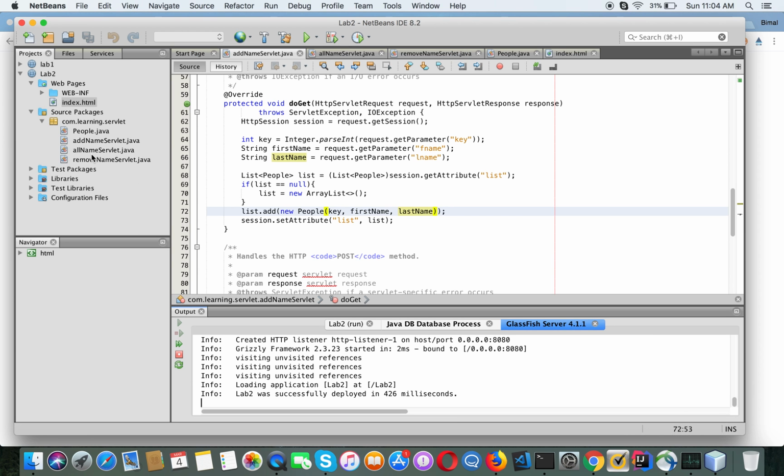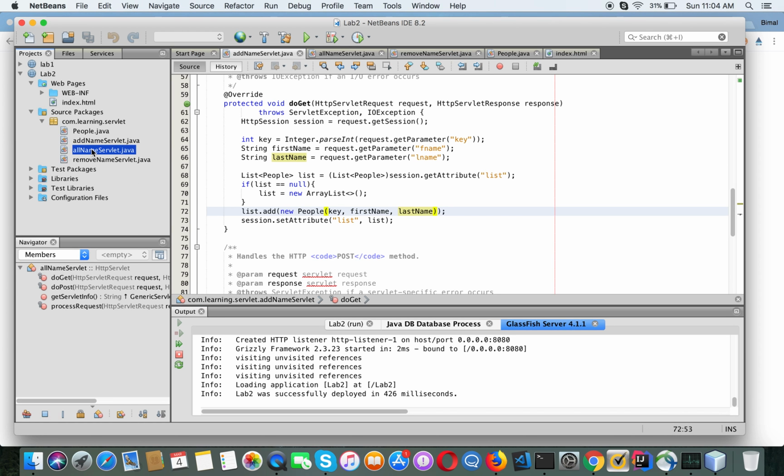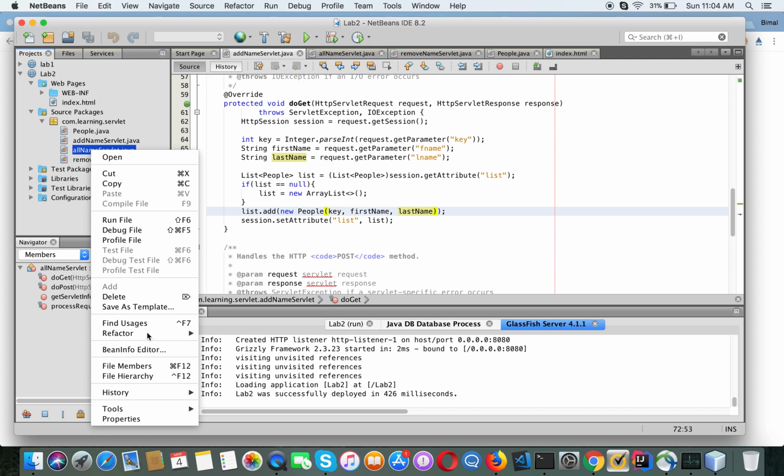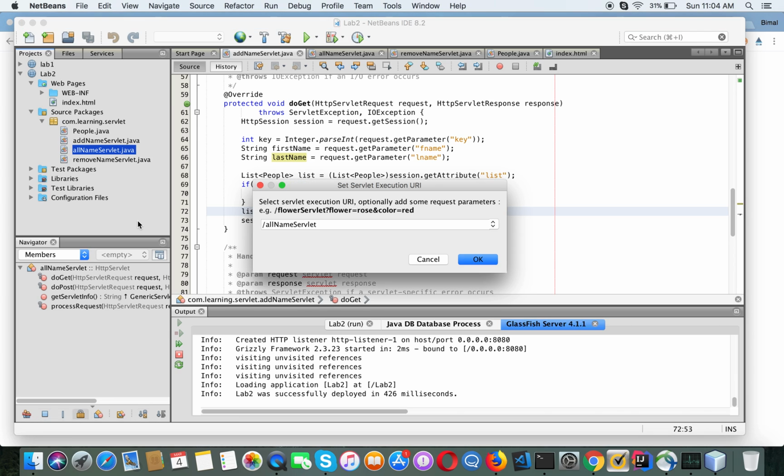So we could simply go to our all name servlet and run this file and see. Run file, all name servlet. See, we can see people with key 5, Kevin Johnson. Previously it was John Johnson. So we could add any other name.